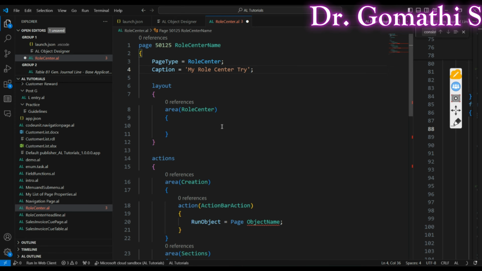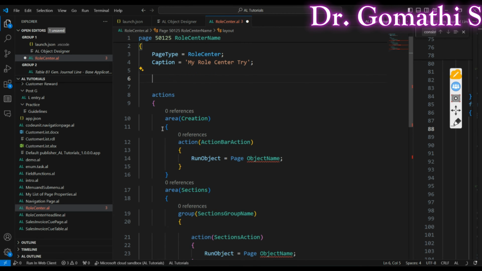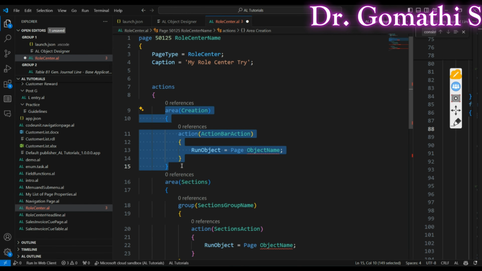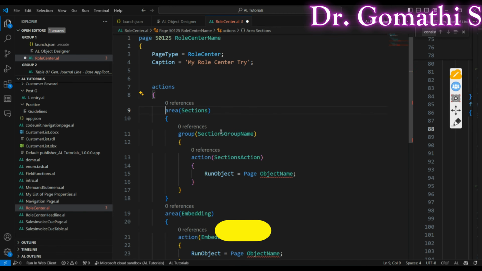Okay, so we are not going to concentrate on the layouts because I just want to show you the actions, how to create a navigation bar and everything. So I'm just directly going to the action. Here you can see the first one is the action area creation. Okay, so I am just going to go with the area sections. In the sections, we'll be creating the navigation bar. Okay, so I'm just going with the area sections, and here you can see I have the group.